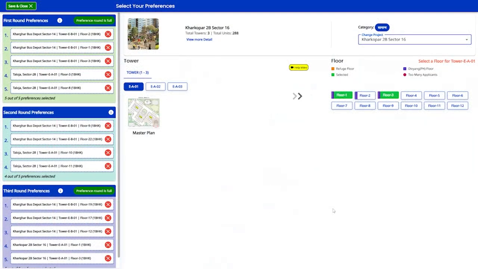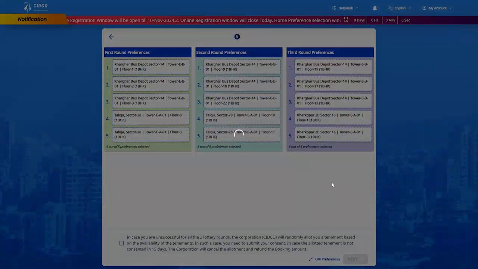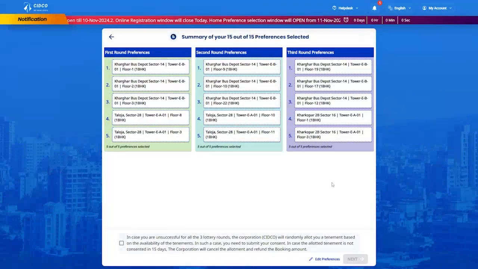Once you are done with the selection of your Citco preferred home, kindly click on the Save tab option here. Once saved, kindly click Confirm Preference. On this page, you will see the summary of the preferences selected for each round. If you wish to edit your preferences, kindly click on Edit Preferences and you can change your selection. Once you are sure with the preferences, click on the checkbox here and then click Next.